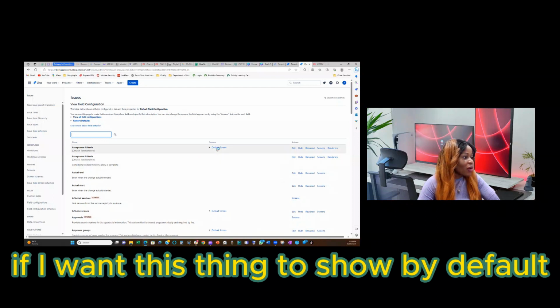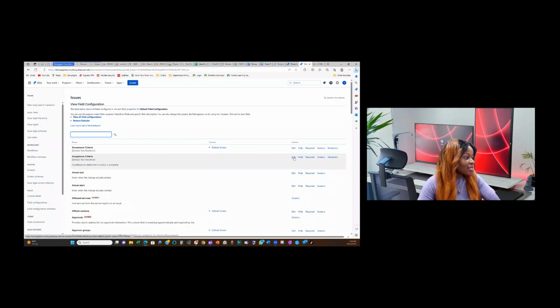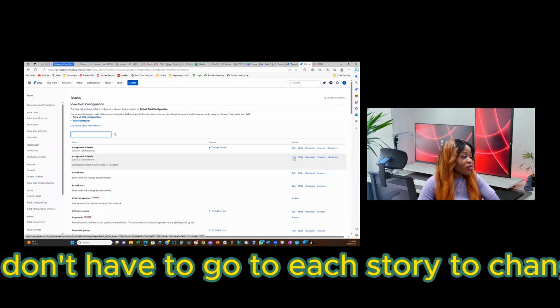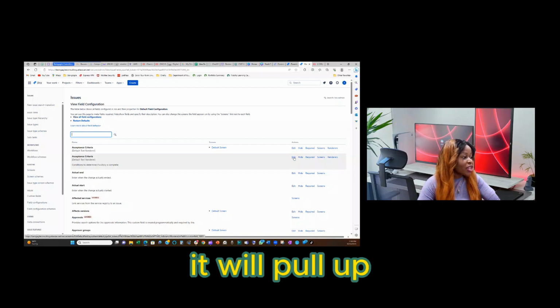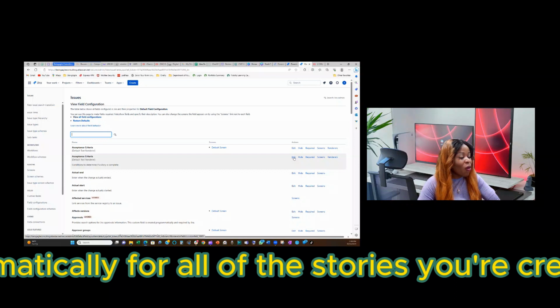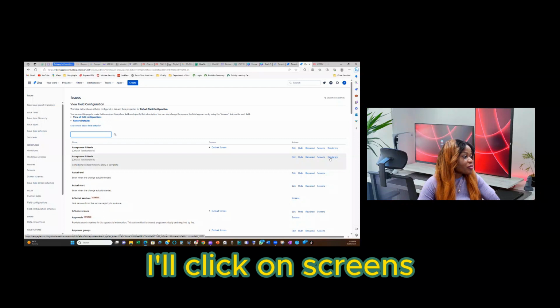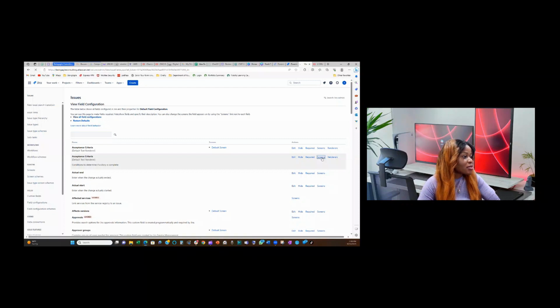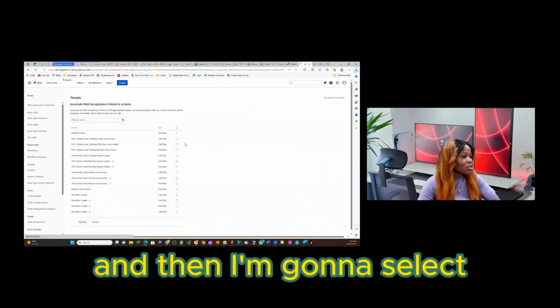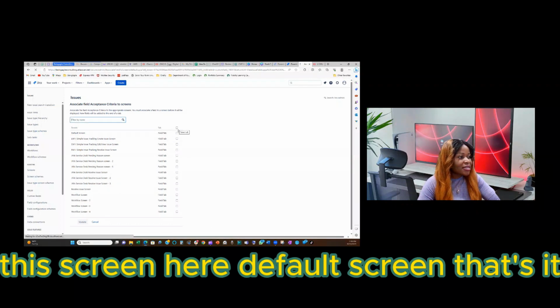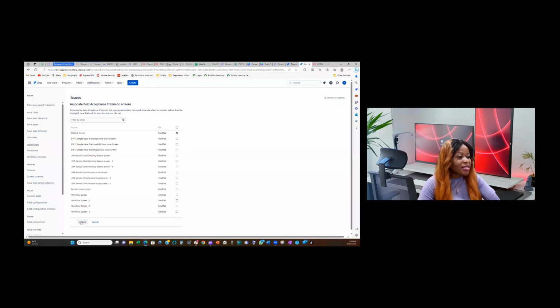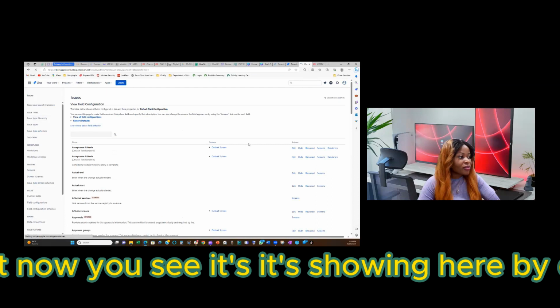If I want this thing to show by default, let me show you how to edit it. So that even if you're using a default version, you don't have to go to each story to change it. It will pull up automatically for all of the stories you're creating. That's what I'm trying to do right now. I'll click on screens. And then I'm going to select this default screen. That's it. Now you see it's showing here by default.